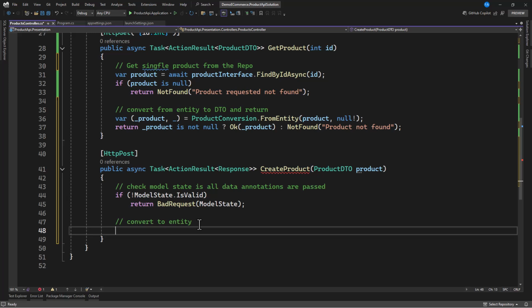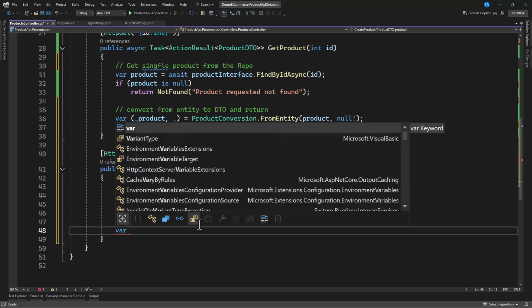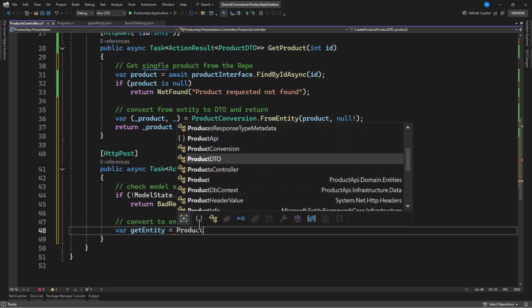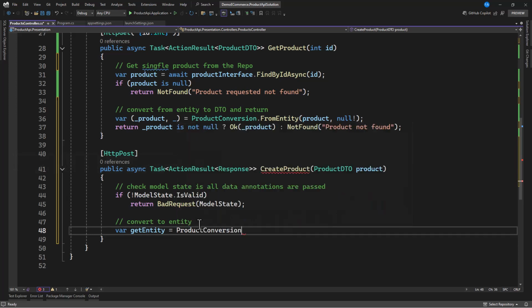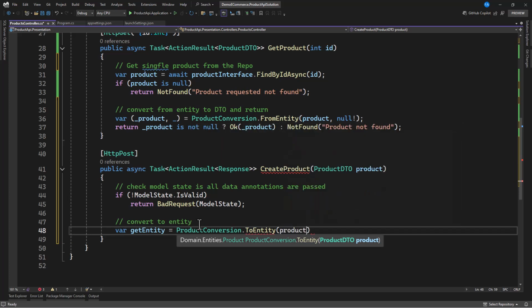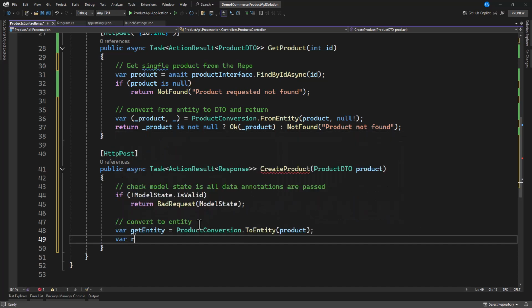Before we say we need to convert to entity, we're going to say this is getEntity. Let's say this is getEntity. Then equal to, we have our product conversion. Then dot ToEntity. Let's pass in a DTO of product, and that is product in here. Now this is going to give us our getEntity, that is in the form of DbSet entity.